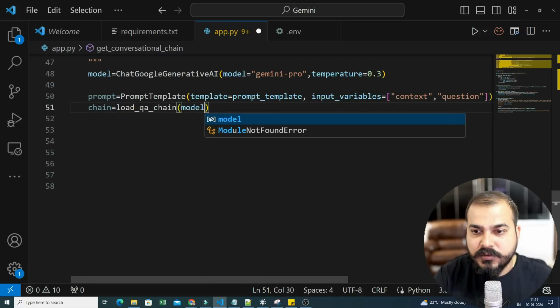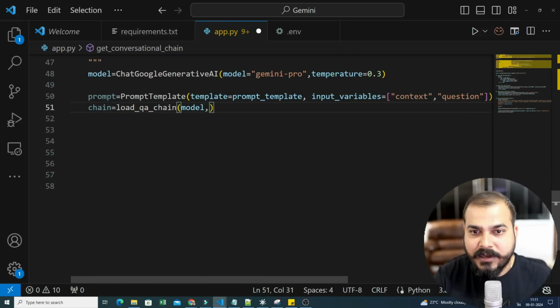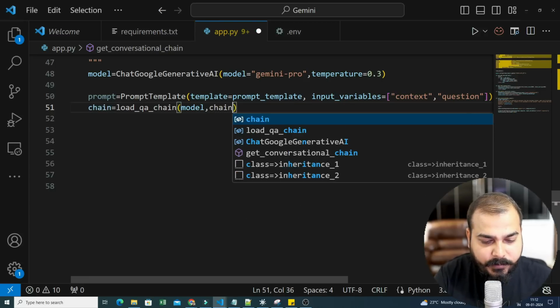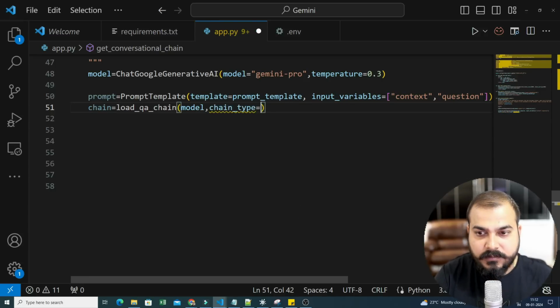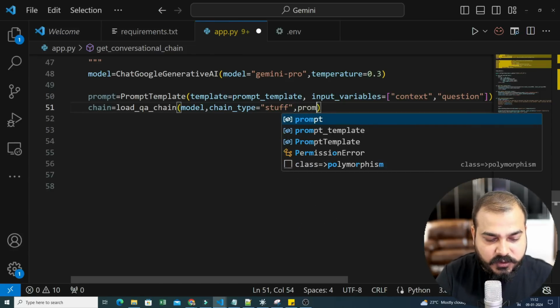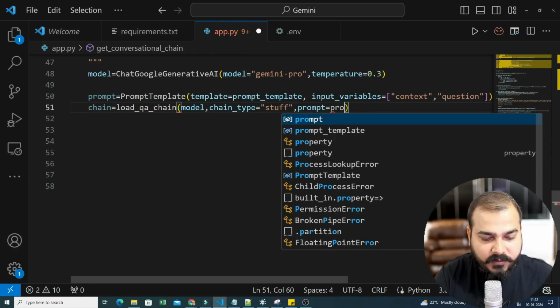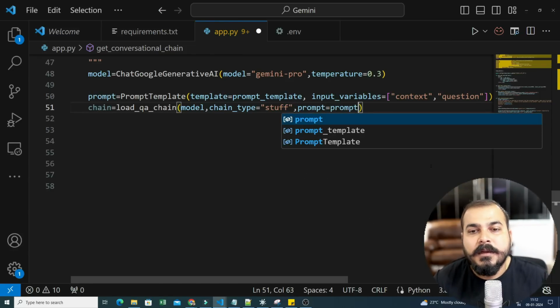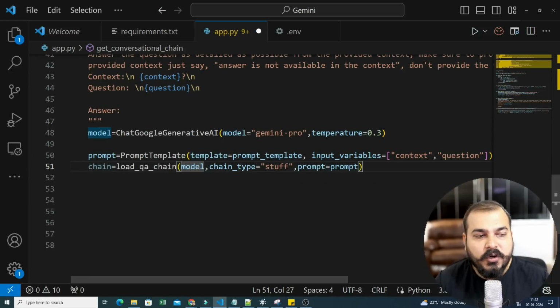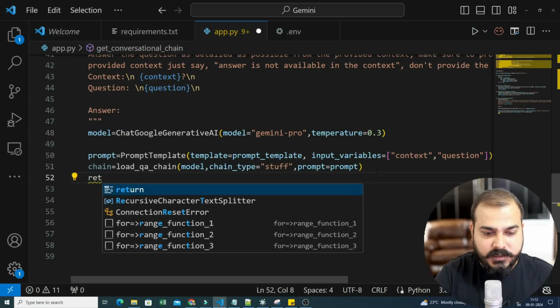And inside this, I will use the model, whatever model I have specifically defined. I'm going to use the chain type as stuff, because I also need to do internal text summarization. This chain type stuff documentation chain will help us do that. I will go ahead and give my prompt. Done. Perfect, this looks good. And finally, let's return this chain.